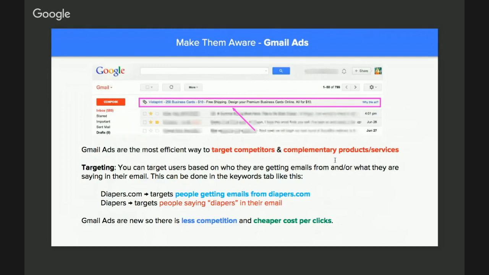Your competition probably isn't using them. And because there's less competition, clicks are less expensive. Now, we really believe this is the easiest and most efficient way to target your competitors and complementary services. So let me talk about how it works and what the ads look like.